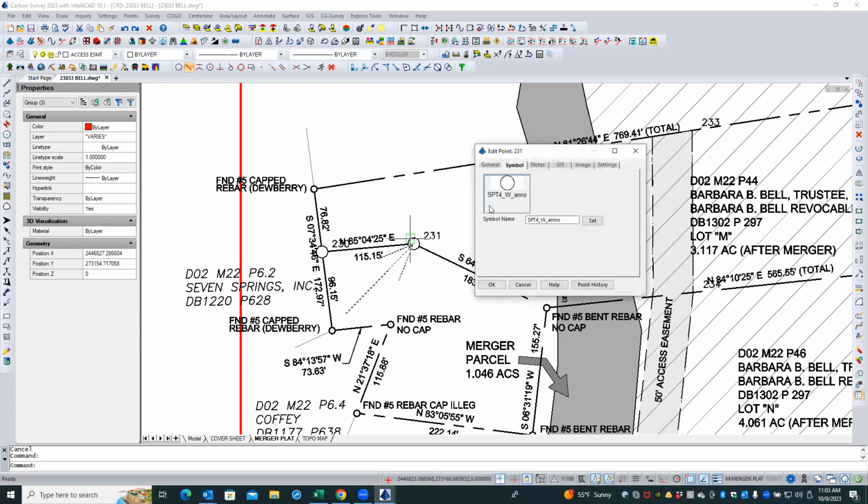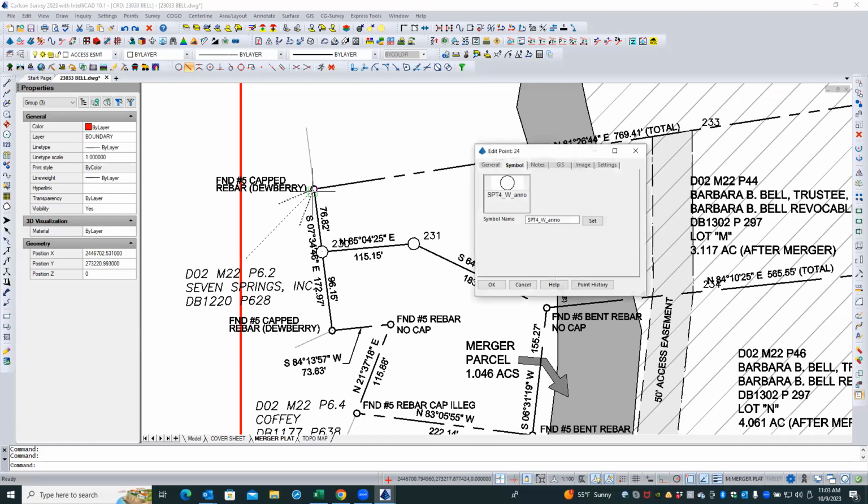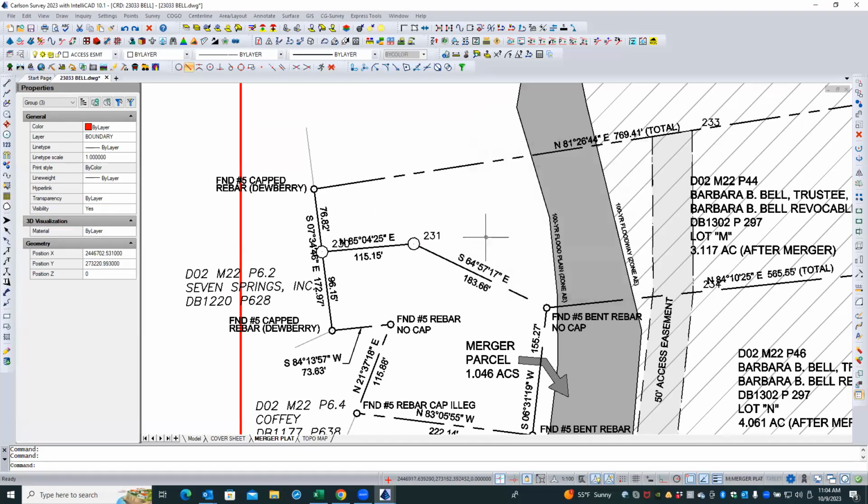Okay, yeah, it says WNO. That means it's annotative. It's the SPT4W. The SPT4 is the circle, the W means it has the wipeout with it, and anno means it's one of the annotative symbols. So it will react to changes in scale. The thing is, we need to put them at the proper scale.